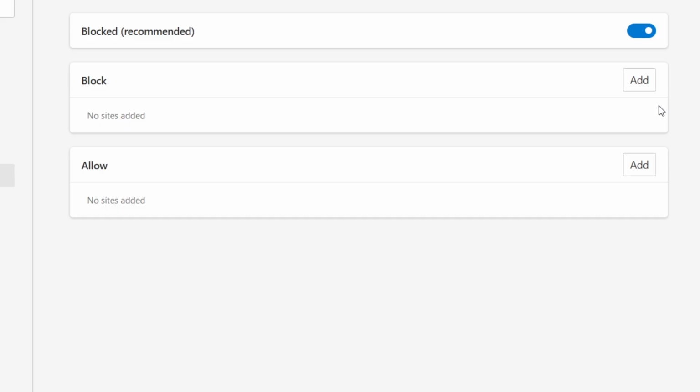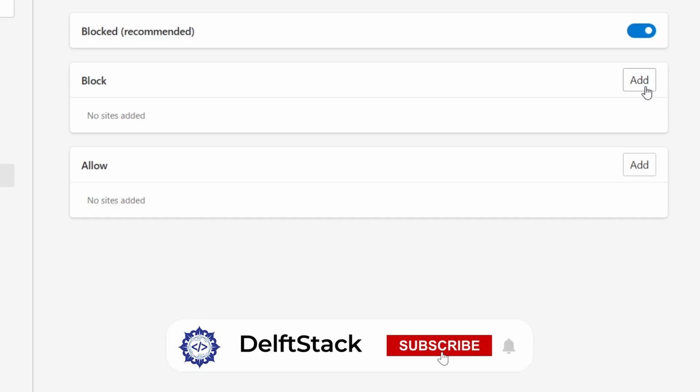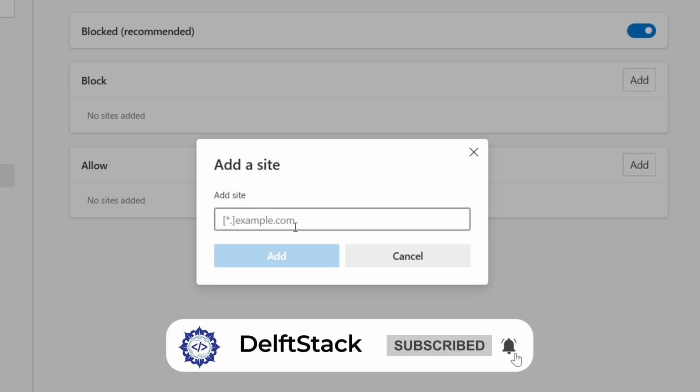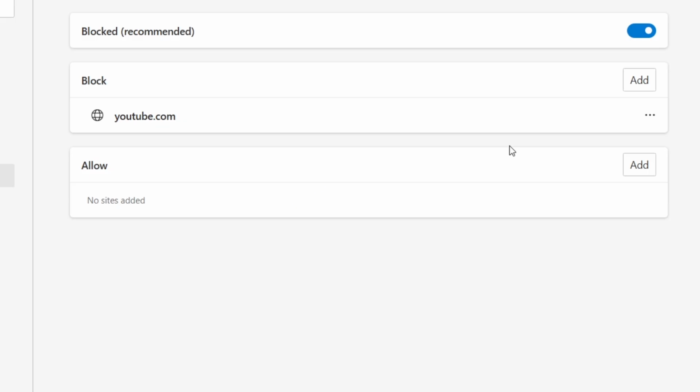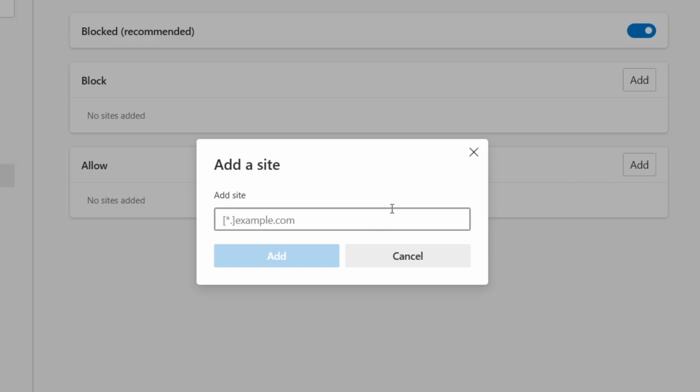If you still see pop-ups on certain websites, you can manually block them. Click on Add next to the block section and enter the website URL. This ensures that specific sites cannot show pop-ups. If you have ever needed to allow pop-ups for a trusted website, you can do the opposite. Click on Add next to the allow section and enter the website's address. This will let pop-ups appear only on that site.